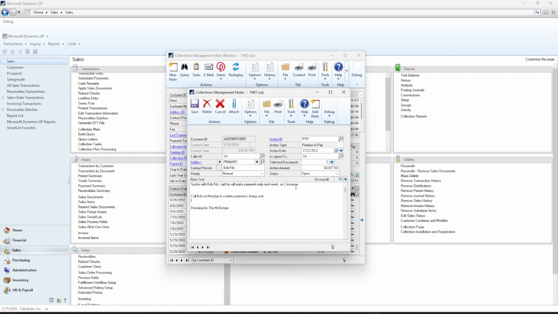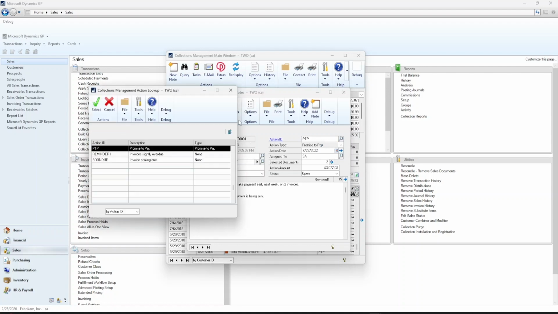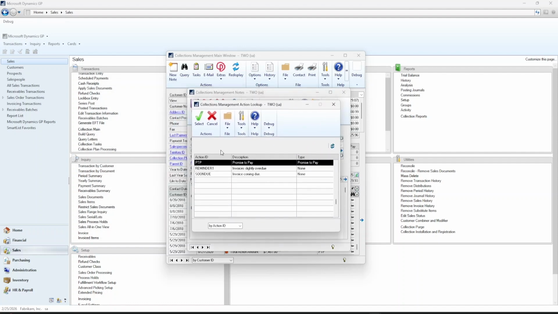So the first thing I want to do after putting in that note text then is assign this to an action ID. The action ID is something that you've done, such as a follow-up or a reminder, or again, it can be the status of where their invoices are at. For example here, Bob said he's going to make a payment by early next week, so we put this as a promise to pay. Now we can drill into these action IDs here, and there's three different categories when it comes to setting these up. We have the action ID itself, the description of that action, as well as the action type.